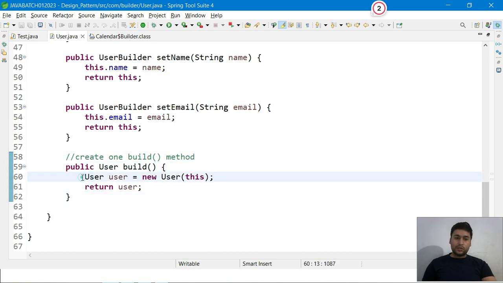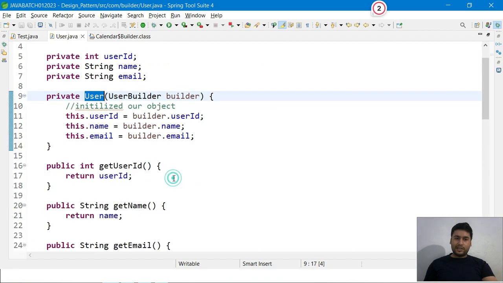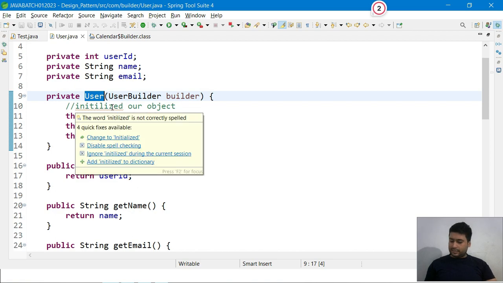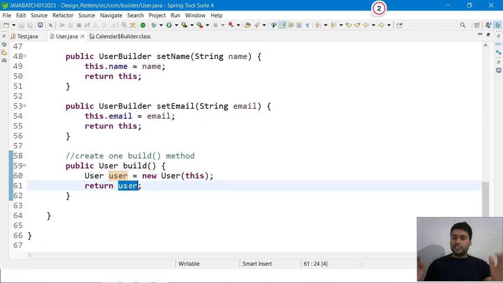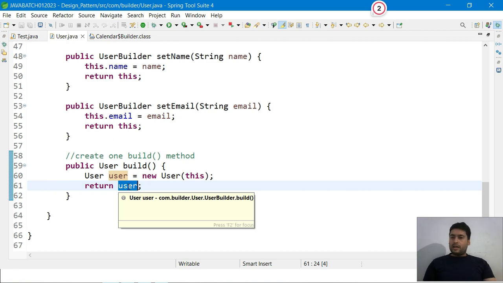So you have to create a user object, and in the user constructor you can pass your builder this, and finally you can return it. So it will go to the user constructor and it will create an object here. Once the object is created, it will come back. So the user object is created, and it will finally return the user object. I hope, guys, you understood what the builder design pattern is. Thank you so much guys.